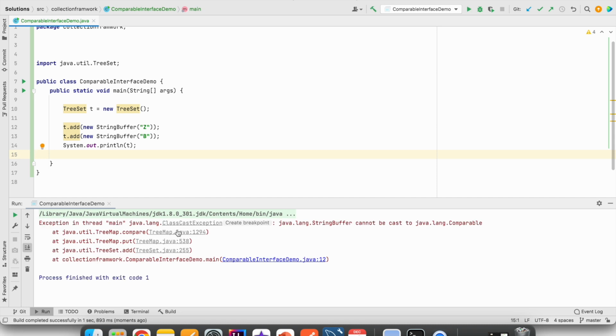If you see in this result, it is giving ClassCastException. What is this giving? java.lang.StringBuffer cannot be cast to Comparable. So what it is saying? This StringBuffer is not comparable. So another important point is, whenever we are depending on the default natural sorting order, the elements must be homogeneous and the elements must implement the Comparable interface.